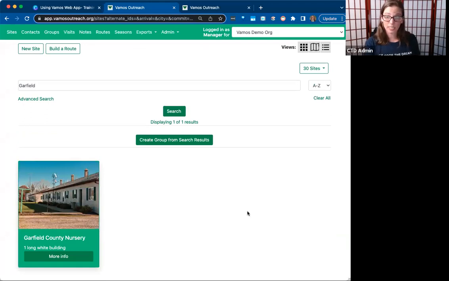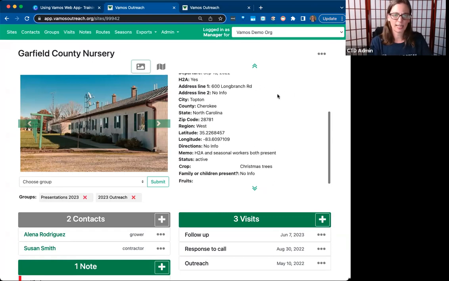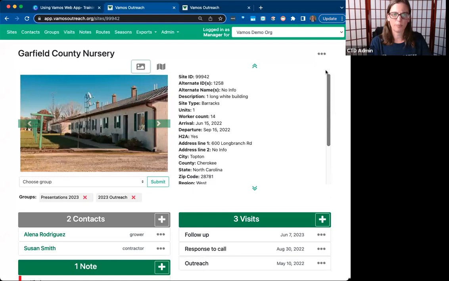Now's a great time to pause the video if you would like to practice searching for sites in different ways. I'm going to hop right into this site so we can check it out, and you can see what we call the site detail page. This is where you find all of the great details about this site. Okay, over here on this right-hand side where there's a scroll bar, you can see all of the information that we have about the site.